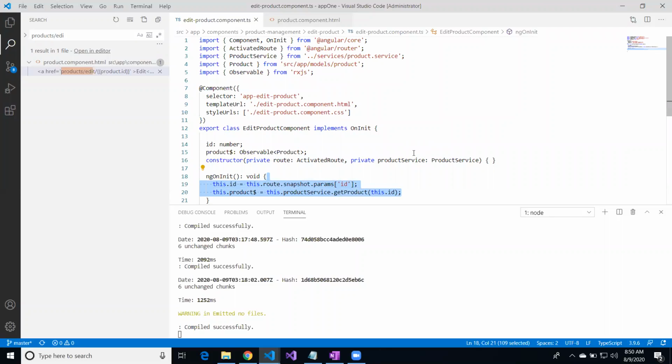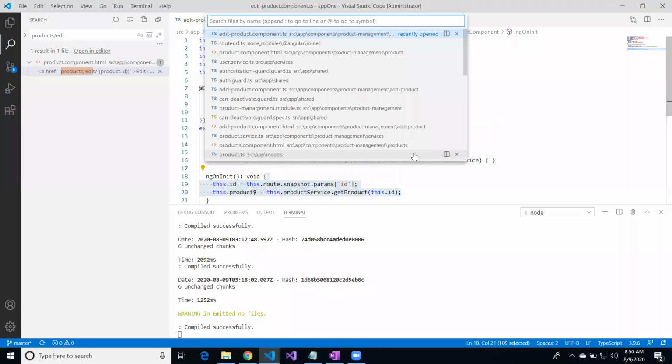So let me repeat that. A route resolver is the concept where we resolve something first before proceeding to the route. So for that, let me open the product management module and see how it can be configured.